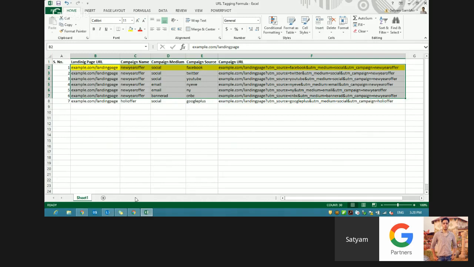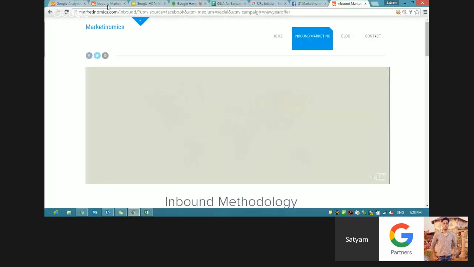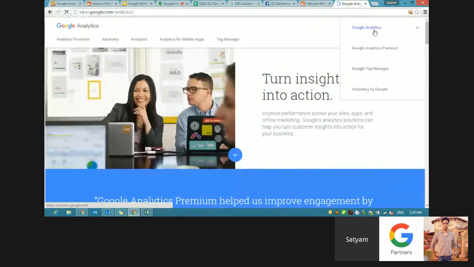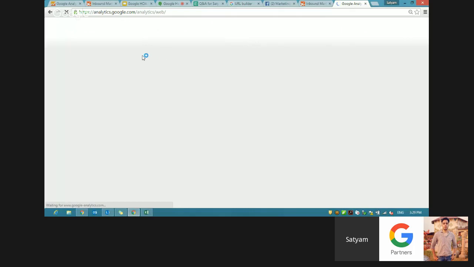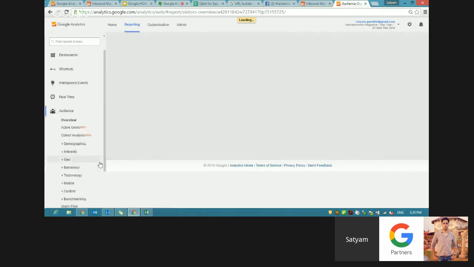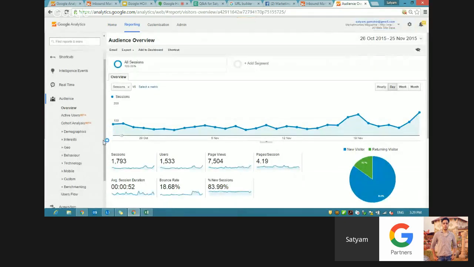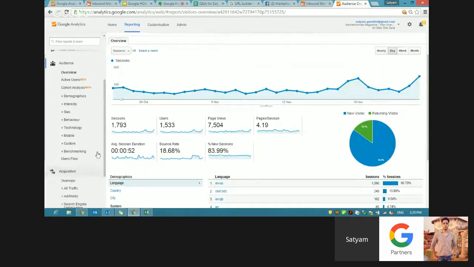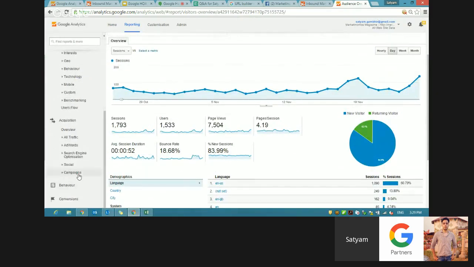So you go to Google Analytics. In this case, I'm going to my Google Analytics dashboard, google.com/analytics, signing in. And let me go to the reports. So this is my Google Analytics reporting dashboard. I go to acquisition because we are talking about acquiring users. I go to my campaigns and I click on all campaigns.